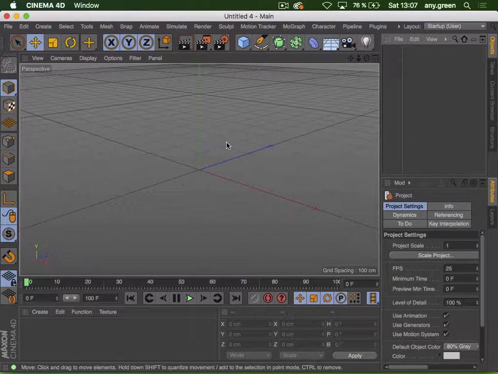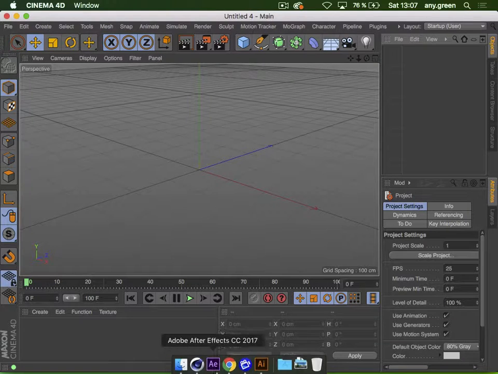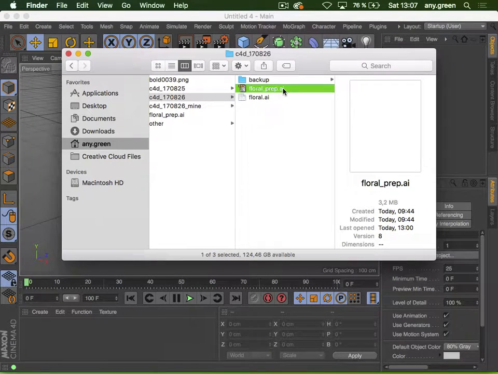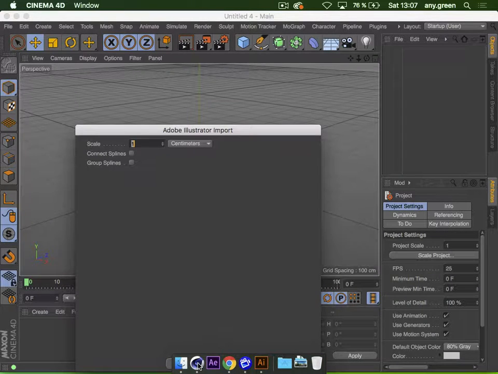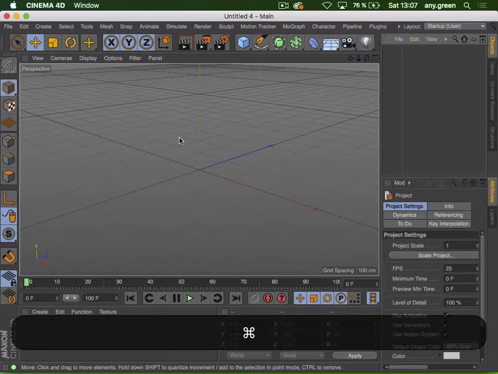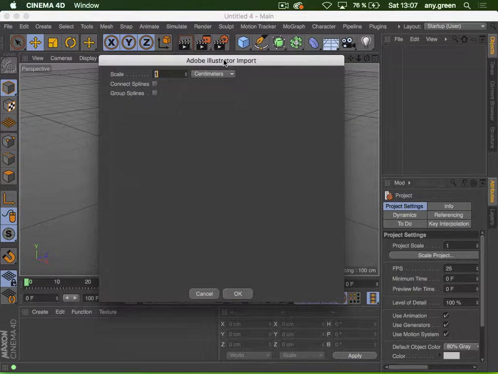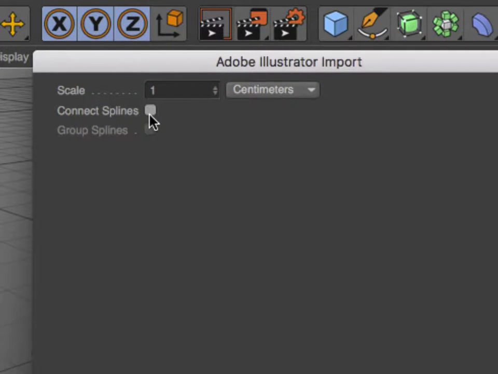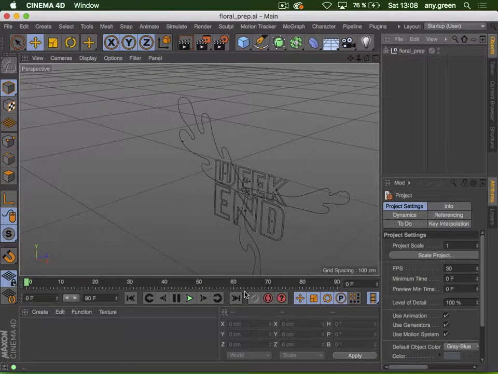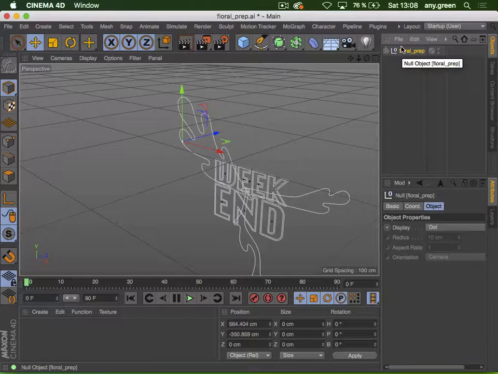Alright. So we start by opening up the prep file. You can do that by simply dragging it. I'm not sure. No, yeah, you can just drag it onto Cinema. Do not drag it into the editor here, because I think then it will open up. Oh no. In earlier versions, it opened up in the picture viewer and it was just showing the Illustrator file as an image. So in the Illustrator import options, we don't want to connect the splines or group them, so disable both options here and hit OK. It should now look like this. So far so good.